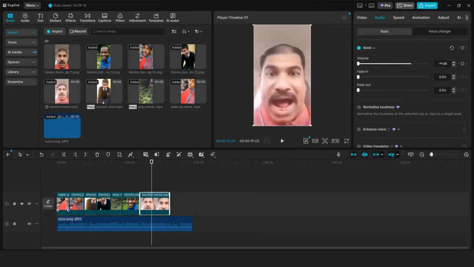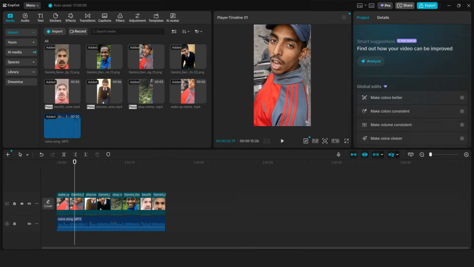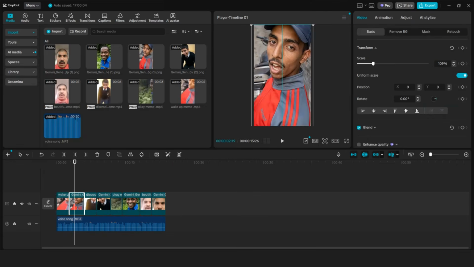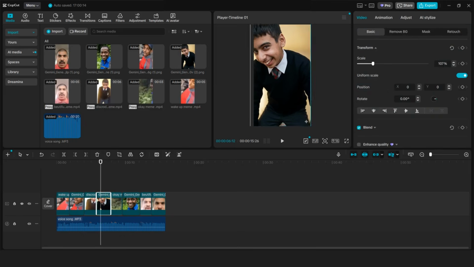Make sure that the aspect ratio is the same as YouTube Shorts, Instagram Reels, or TikTok. After doing all of this, now it's time to add a little zoom to the images one by one. Then we can export our video and post it.